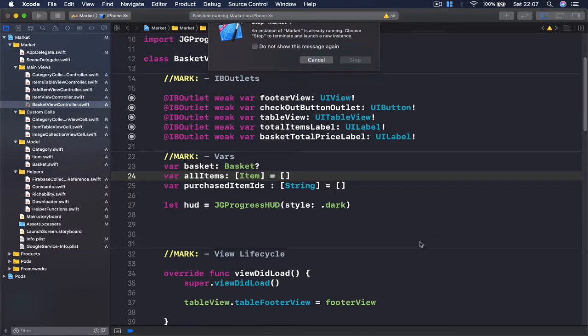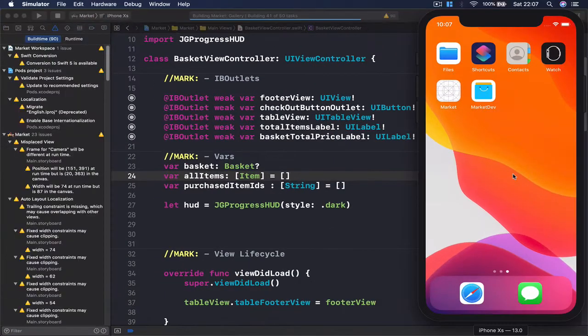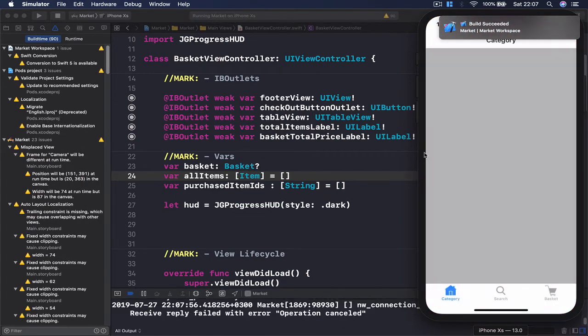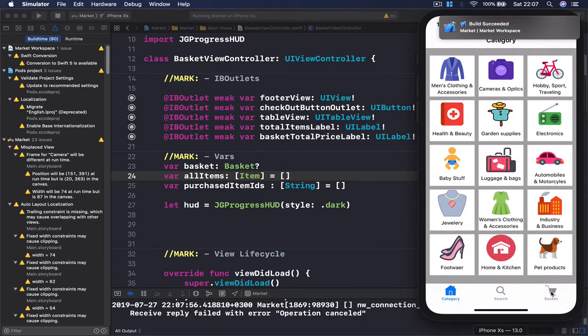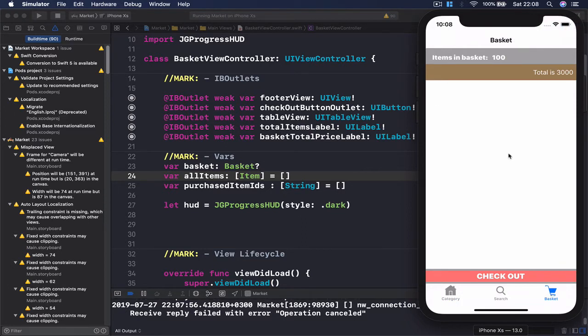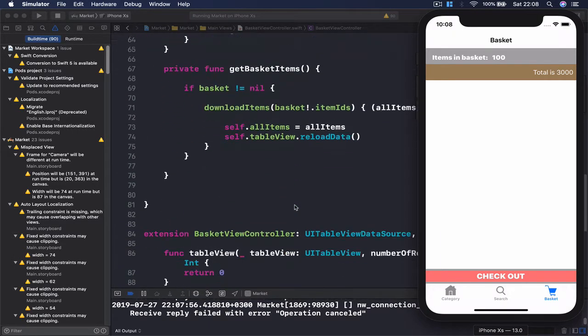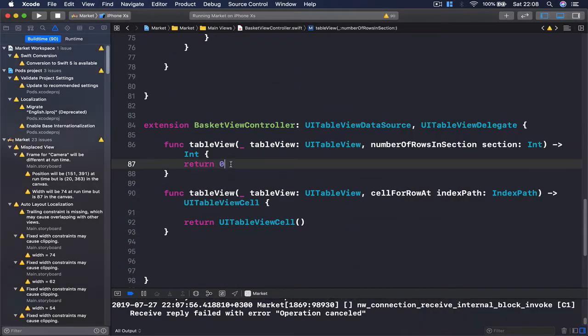So let's run our application, and I'm going to check if our user has some items in the basket and see if we can display them. Okay, actually I forgot the display part. We haven't implemented it. So let's just say all items.count here.